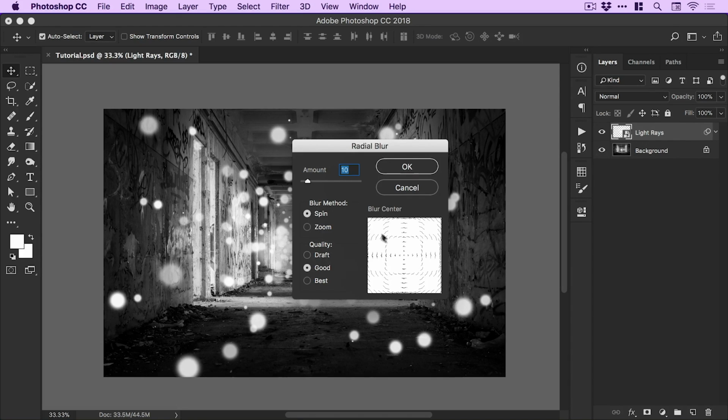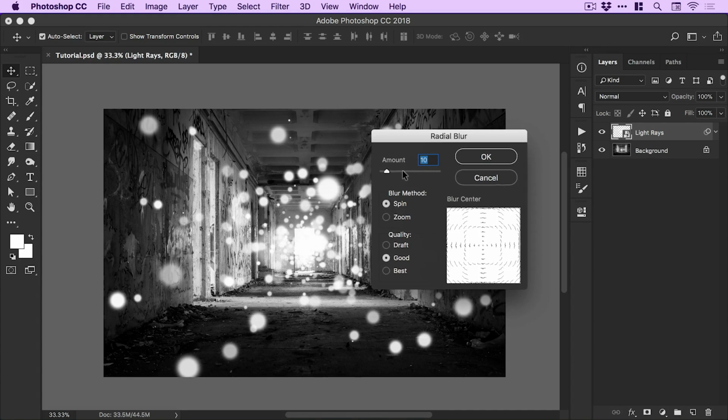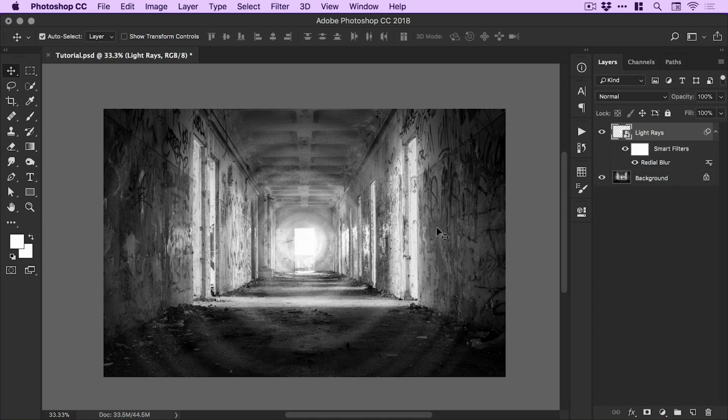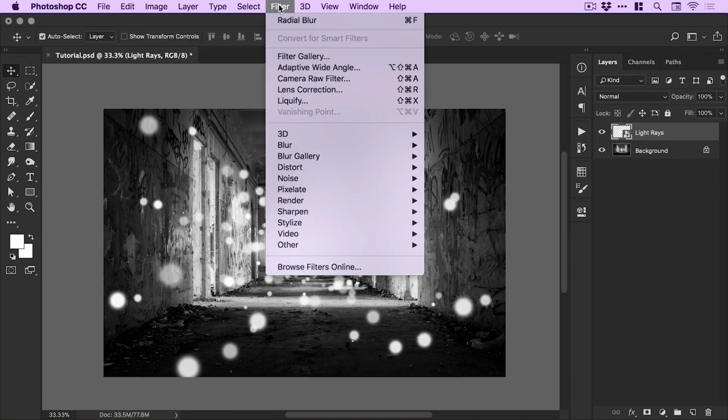So we could use spin, and it will spin this around in a circle. That's not quite what we want for this tutorial. I'll show you anyway though, just so you can see. So we'll turn up the amount, and we'll just set the quality to draft for now. And we've got spin. So if we click OK, it looks like that, which is kind of cool. Not what we want. So let's just do that one again.